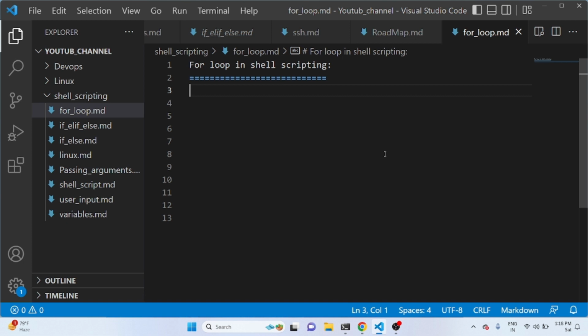Today we are going to discuss the for loop in shell script. So first of all, we will understand what a loop is. A loop is nothing but a repetitive task that will execute until a condition is met.